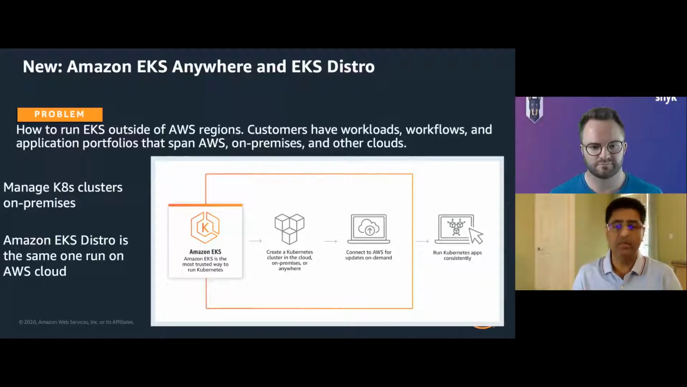Now, customers can eliminate the fragmented collection of vendor support agreements and tools required to install and operate Kubernetes clusters, irrespective of where their applications need to be deployed. As I said, on-premise, in the cloud, doesn't matter. You can use Amazon EKS Anywhere, and it should be able to take care of both your on-premise as well as in cloud.